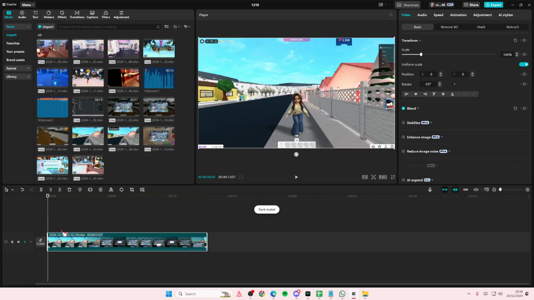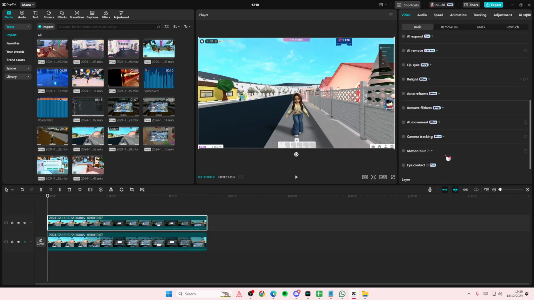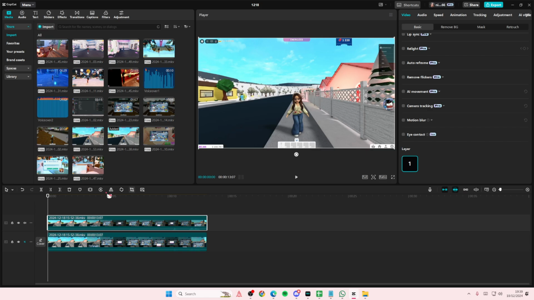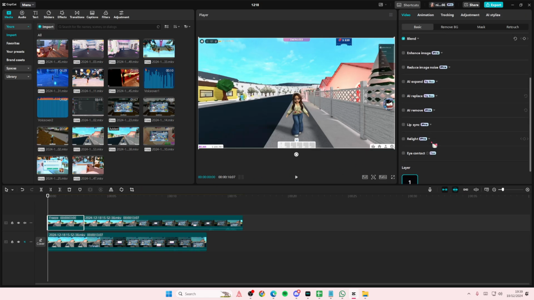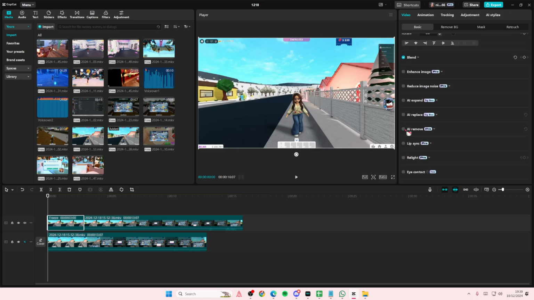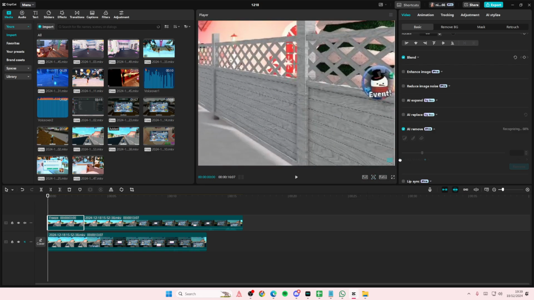In this video, I'll be showing you guys how you can remove a watermark on CapCut PC. So for instance, this little thing is a watermark. I'm just going to copy and paste the video, and I'm going to freeze frame it. Then I am going to select the AI remove, and I'm just going to use a brush. You do need CapCut Pro for this.